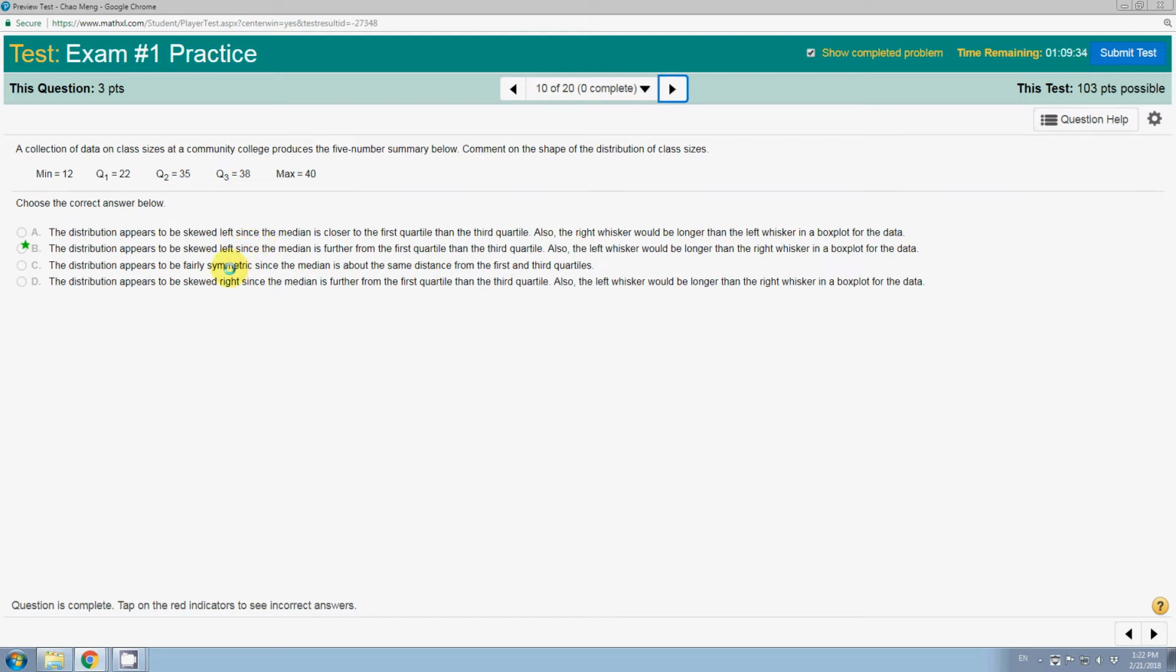The thinner tail is on the left-hand side. If the Q2 is near Q1, that means the thinner tail is on the right-hand side, which is skewed to the right. But in this case, the Q2 is near Q3, meaning that the thinner tail is on the left-hand side, so it's skewed to the left.